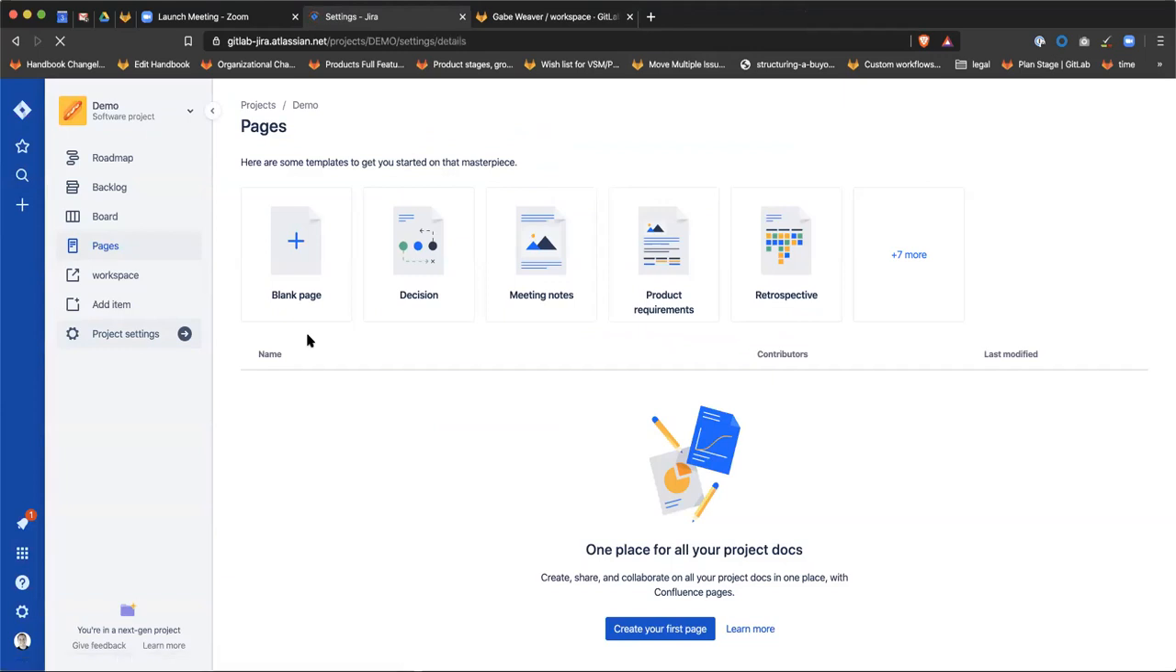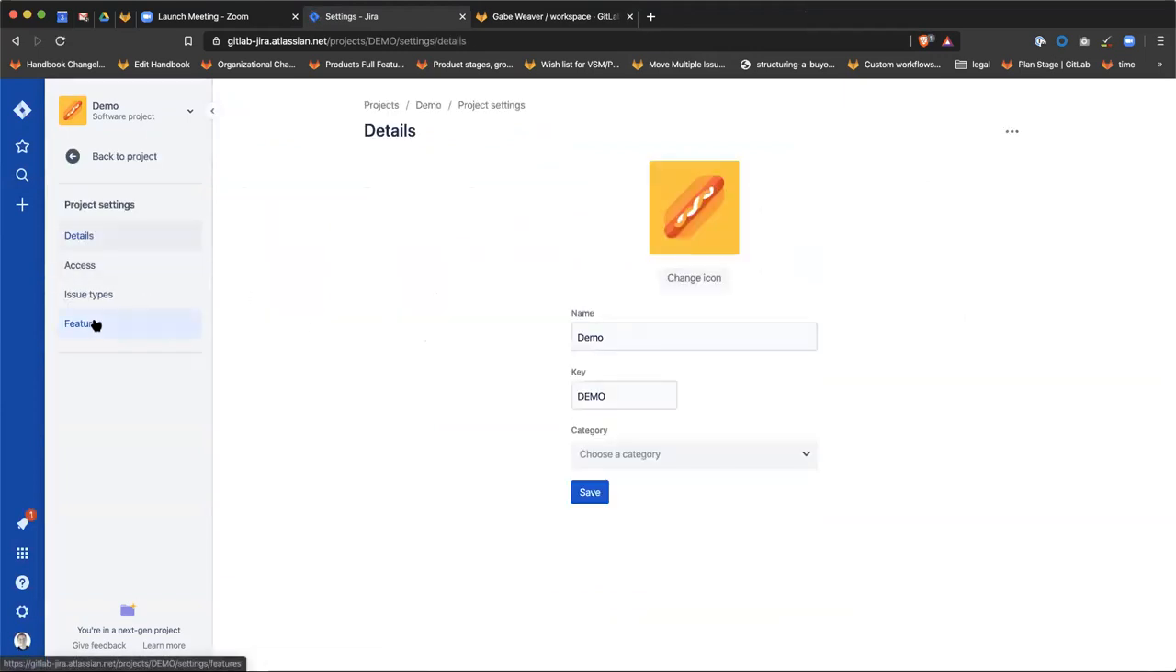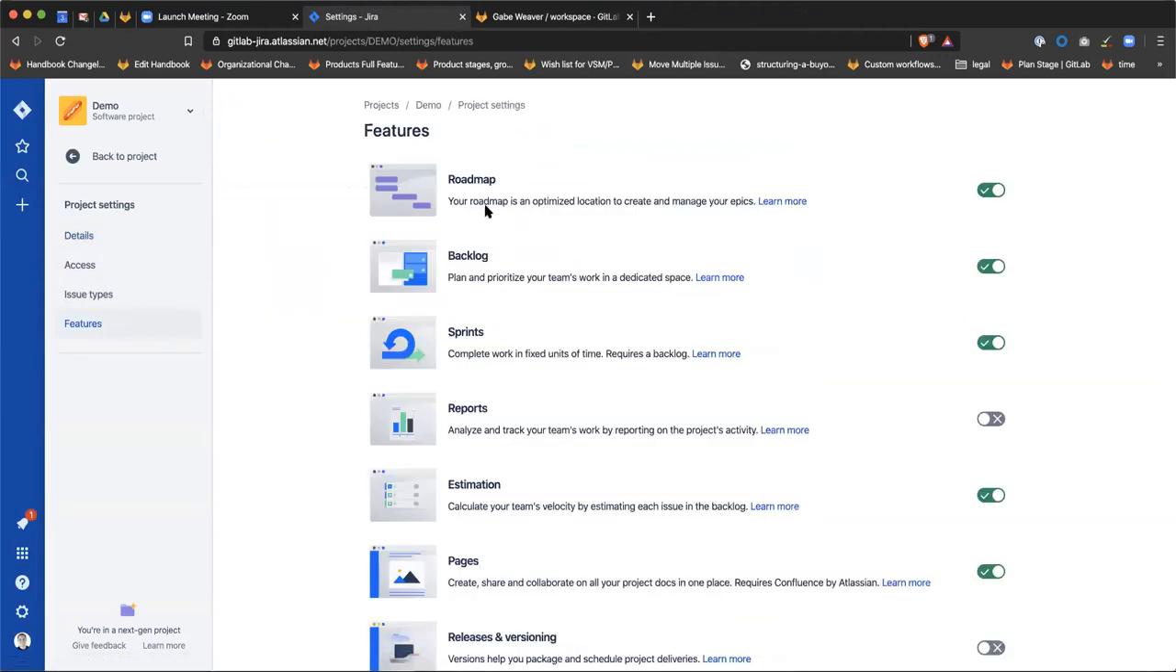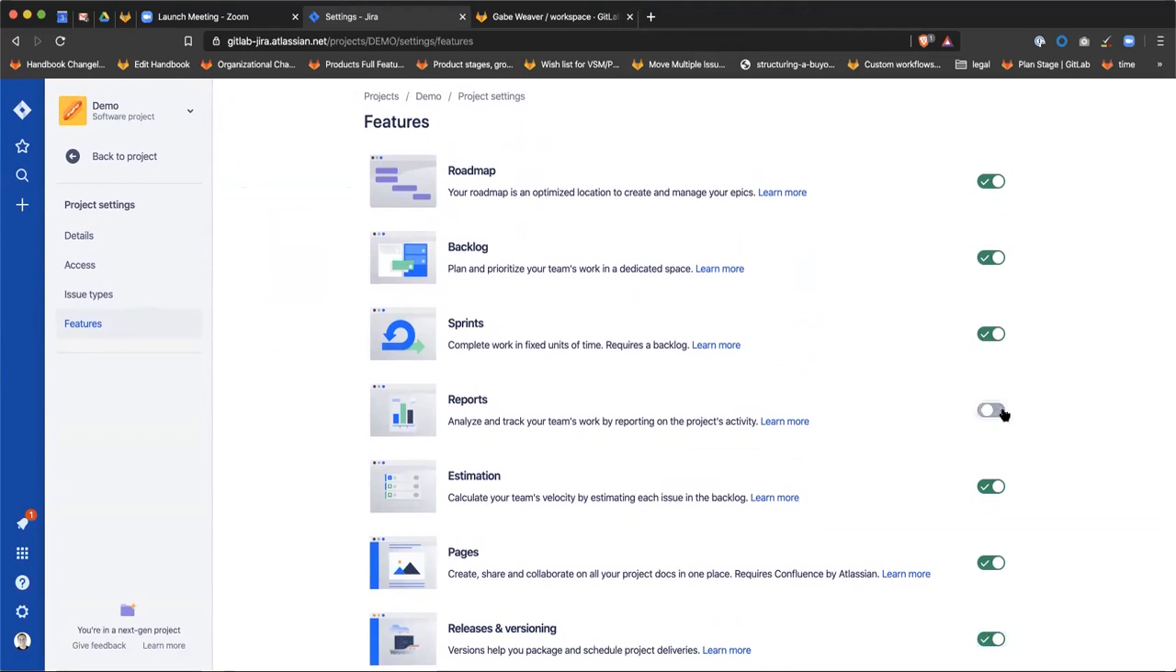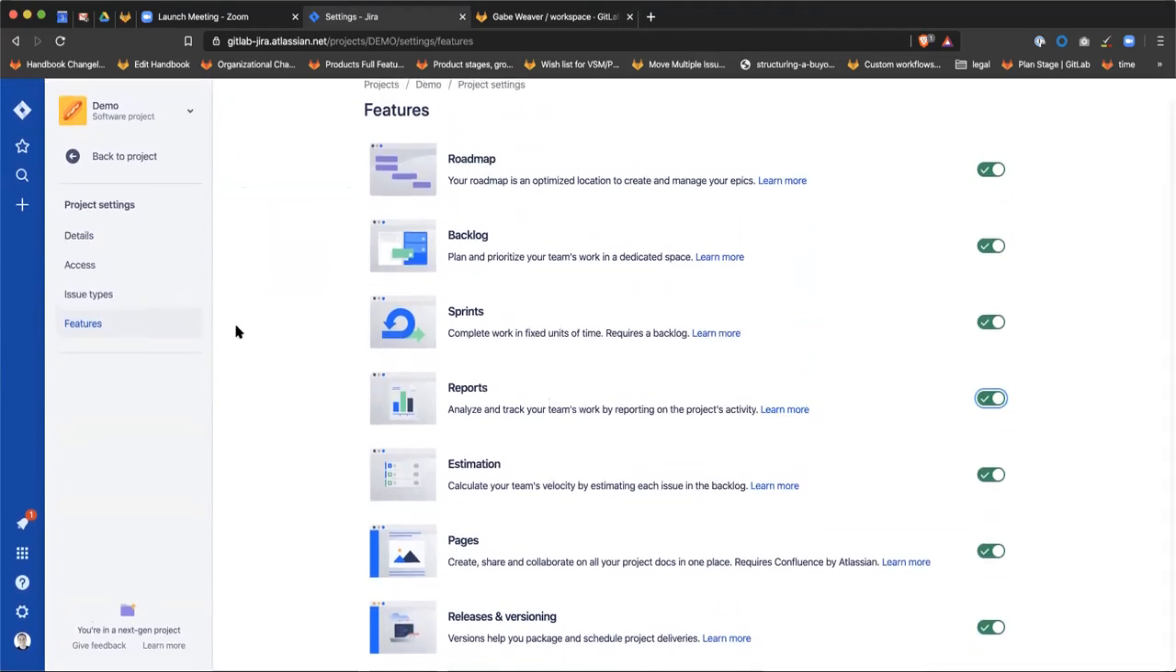Project settings. You can look at this. I don't see anything here for what is a feature. Oh, you can toggle on. It looks like your roadmap, your backlog, your sprints, reports, estimation, pages, release versioning. Man, they're pushing the upsell hard because you can't actually use pages, which is interesting. Release and versioning is off. Let's turn that on. We didn't look at that yet. And we turn on reports. There's your report, which is where I think we'll be able to see the sprint report.